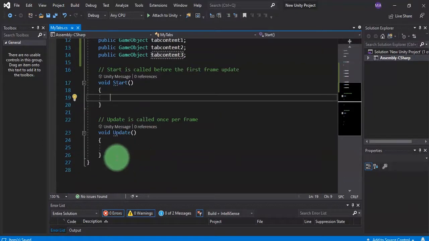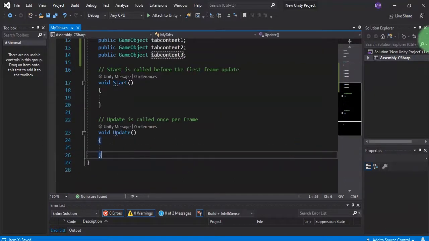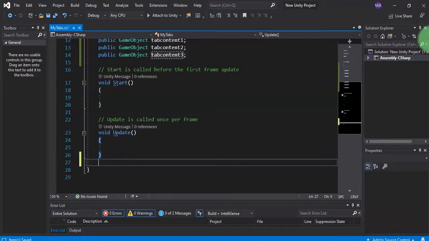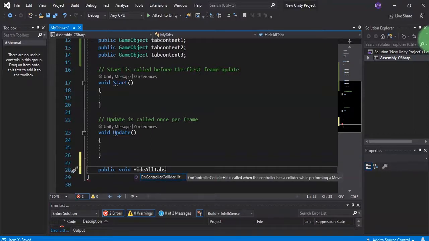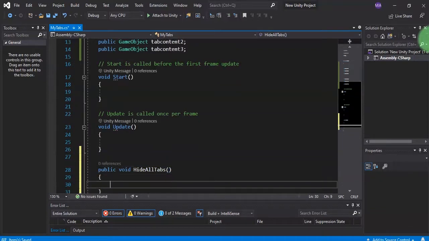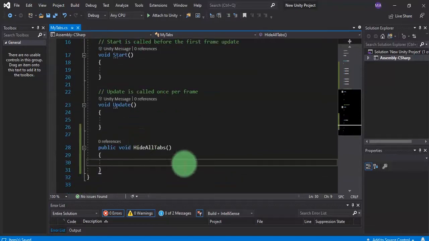By default, hang on, let me create a function here, public void hide all tab. Okay, this function I use to hide all the tab contents. I will call this function first before I show a tab content. So let me do it.